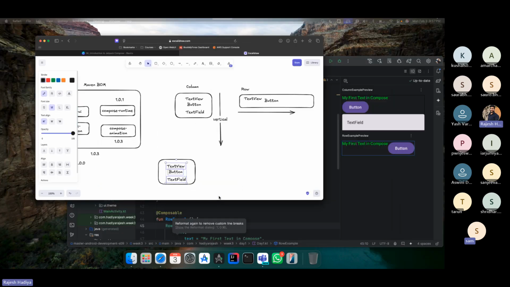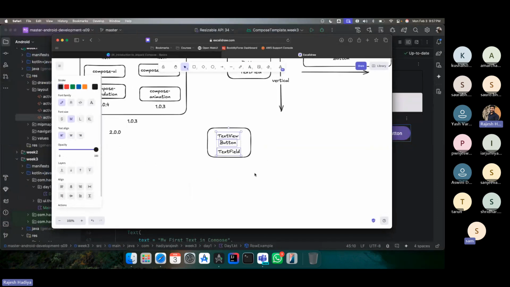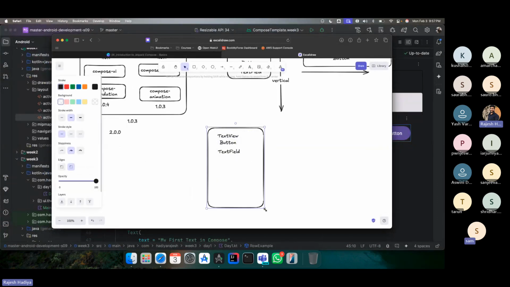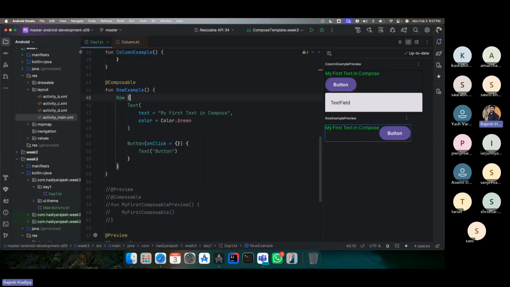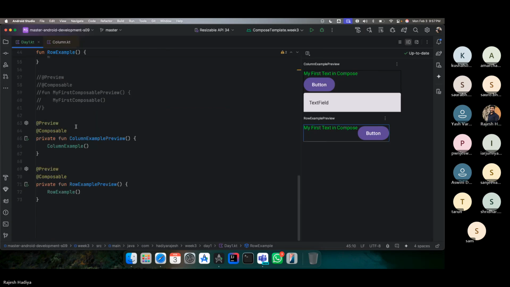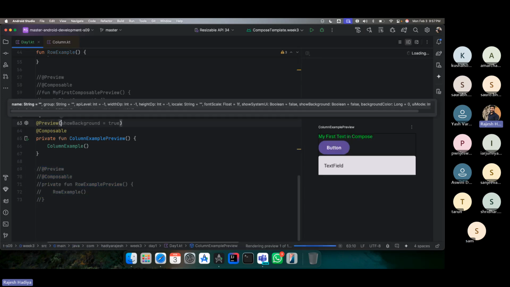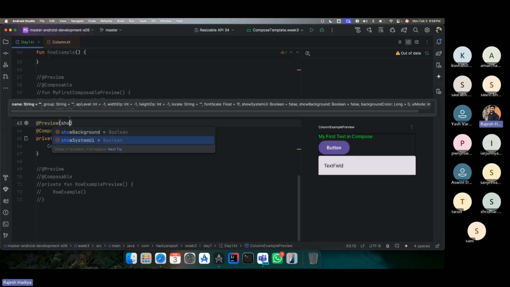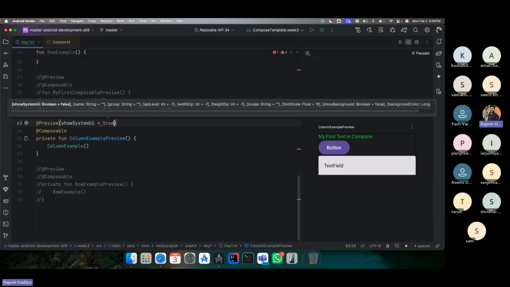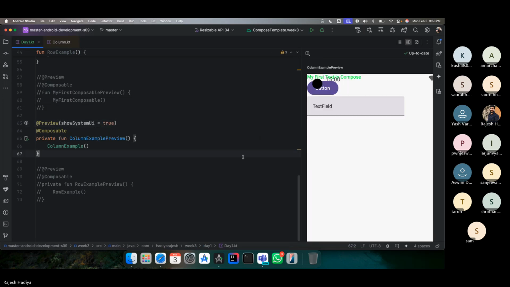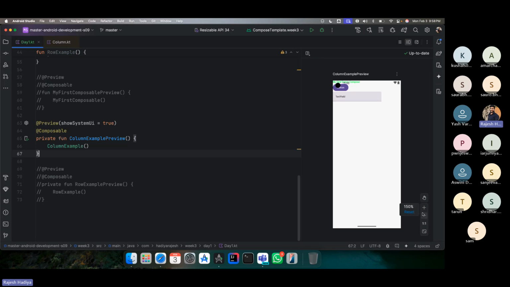Now what I want is, let's say I have the full device screen. How do you achieve the full device in a preview? Let me just focus on a column for now, so I'll just comment it out. How do you use the show system UI parameter and pass it true? There you go. So what you are seeing is full device.